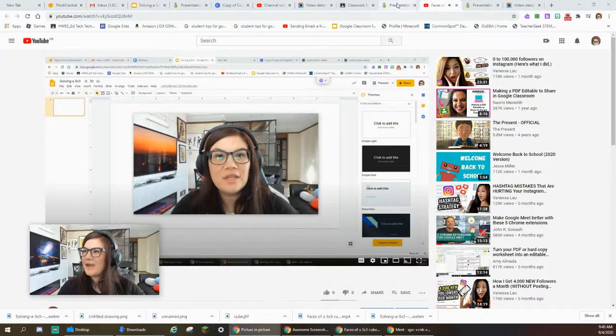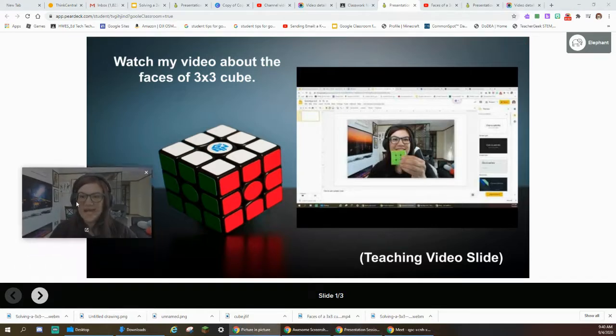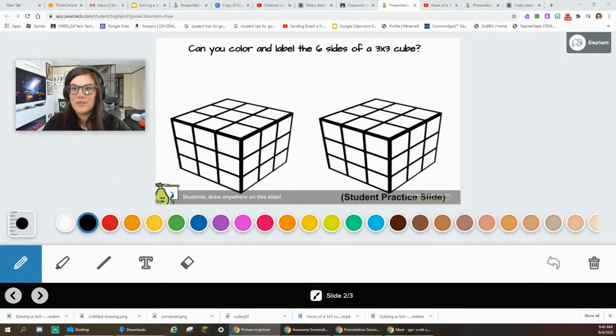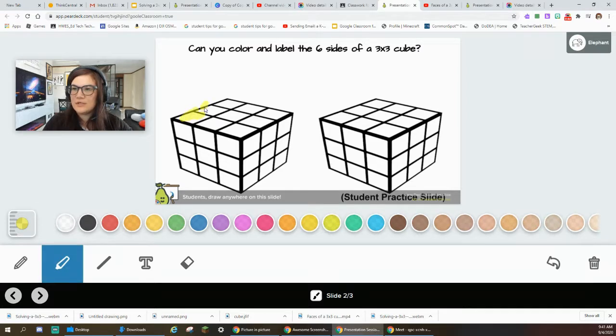Okay, let's go back to our lesson. The next slide is that students are to draw anywhere on this slide and to label the sides of a 3x3 cube. So from here, they can begin to draw. I like the highlighter tool if I want to make this face the yellow face. Okay, and we know that opposite the yellow face is the white face. So I'm going to leave that one white.